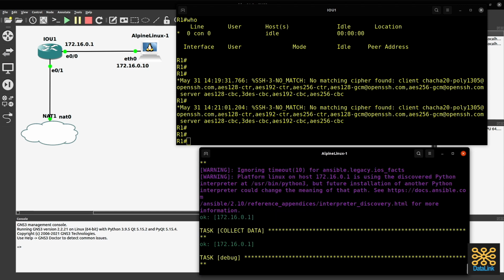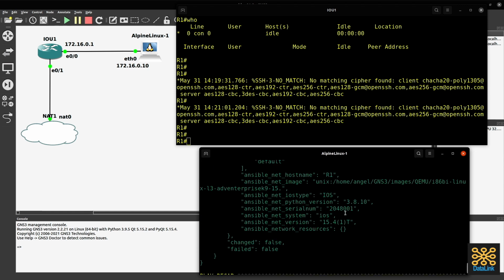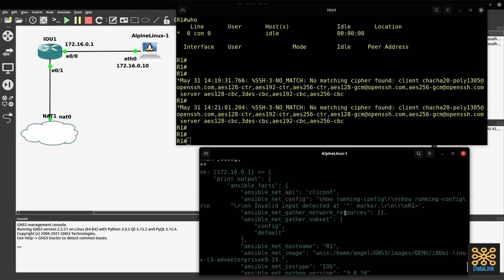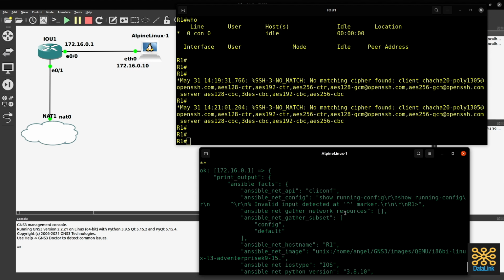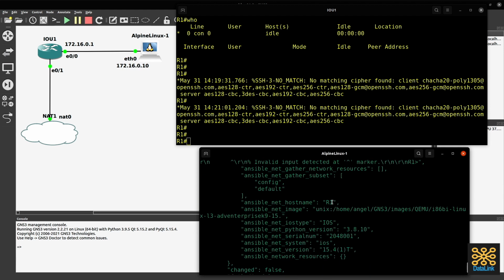Connection is fine. And here we have the output. So if you see, we have some useful data here that has been retrieved from the Cisco router, which is, for example, the host name, the operating system, the version of this operating system, the version of the firmware, and some serial numbers here.